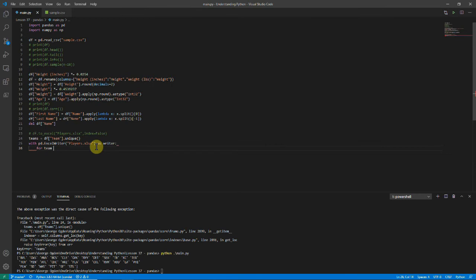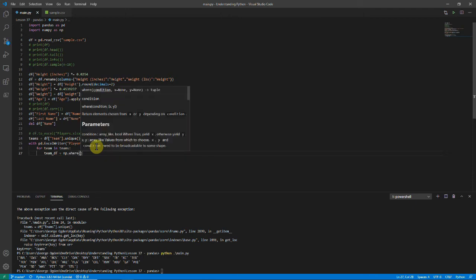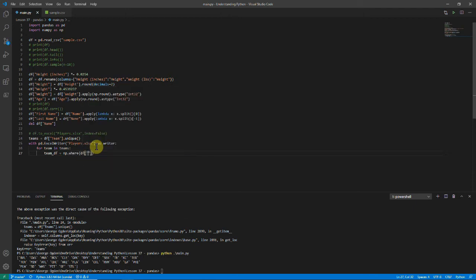We'll loop through the teams, and we'll say that the team data frame is, and then we're going to use the Numpy function where to find out the correct team. So what we'll do is work out where the team of each part of the data frame is equal to the team.